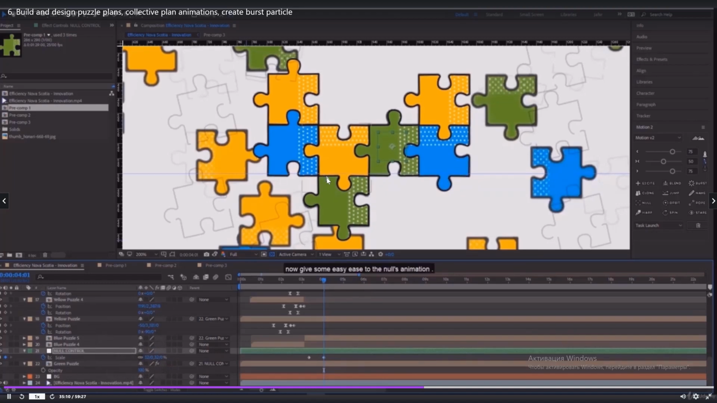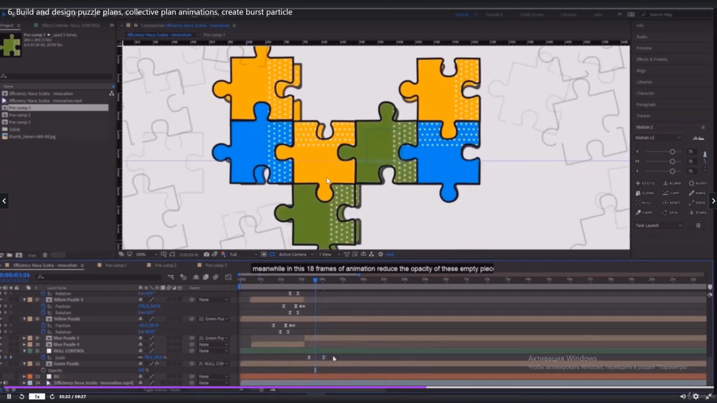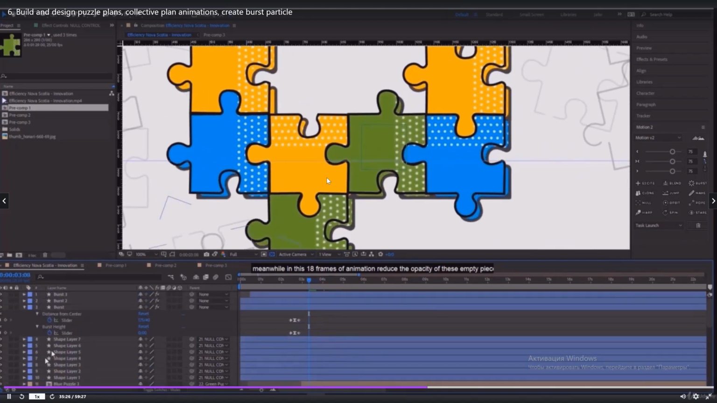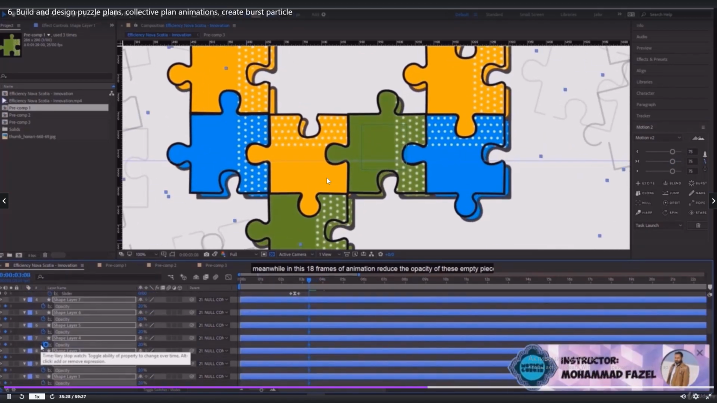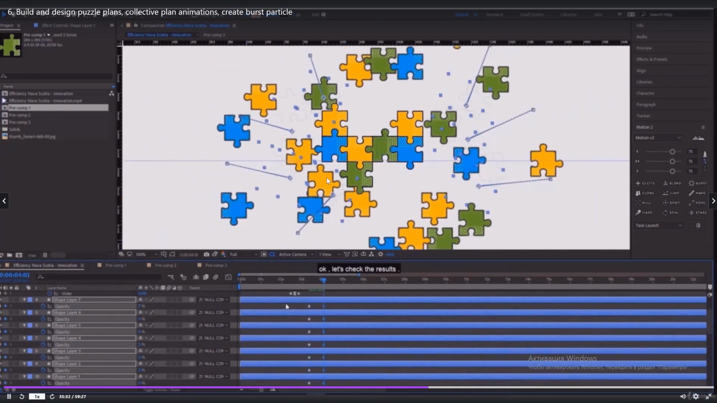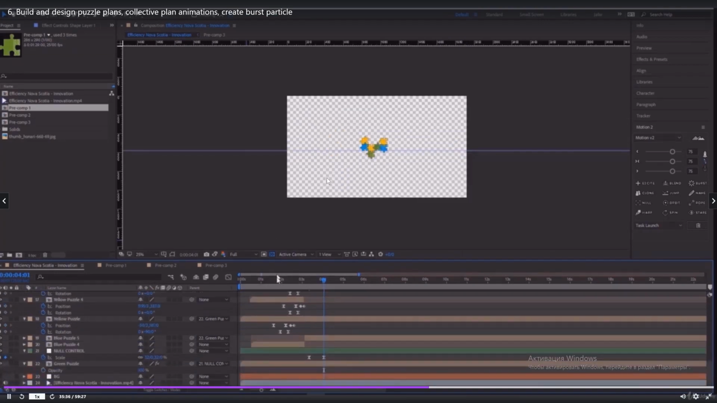Give some easy ease to the null's animation. Meanwhile, in these 18 frames of animation, reduce the opacity of these empty pieces. Okay, let's check out the results now. We have a problem.